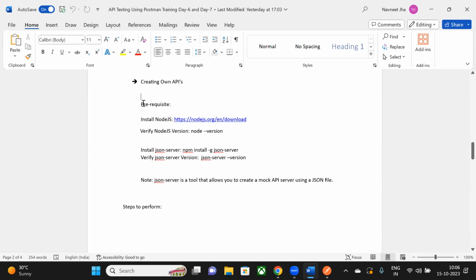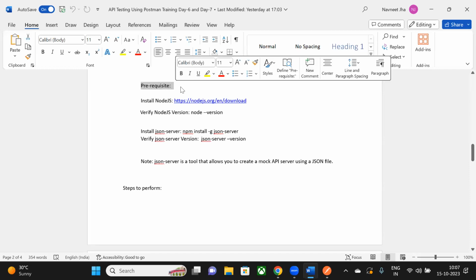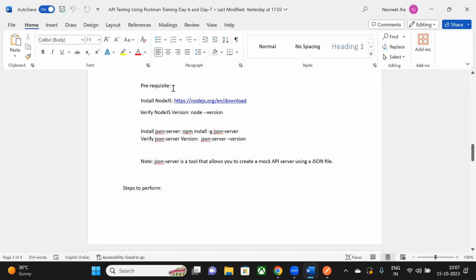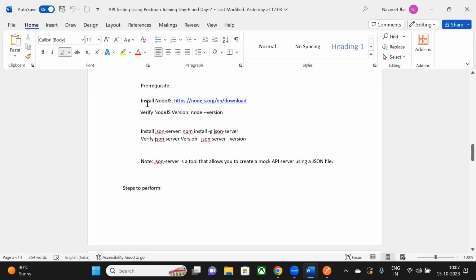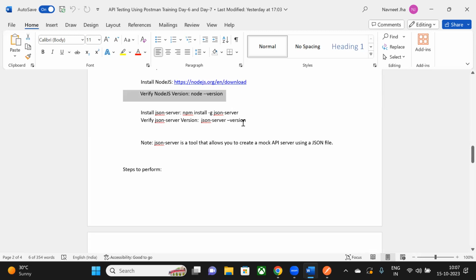Now to create our own APIs, we will need some software. So we will have a look at what those softwares are. This is the prerequisite, the software which we would require. First is Node.js. This we already saw in the previous sessions, what Node.js is and how we can install it, so we already have it on our system. The second software we will require is a JSON server. So let's see how we can install the JSON server.